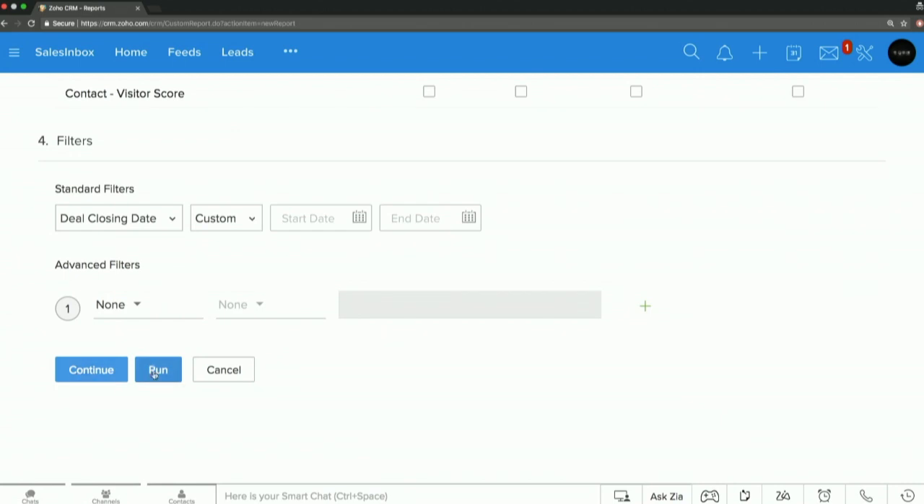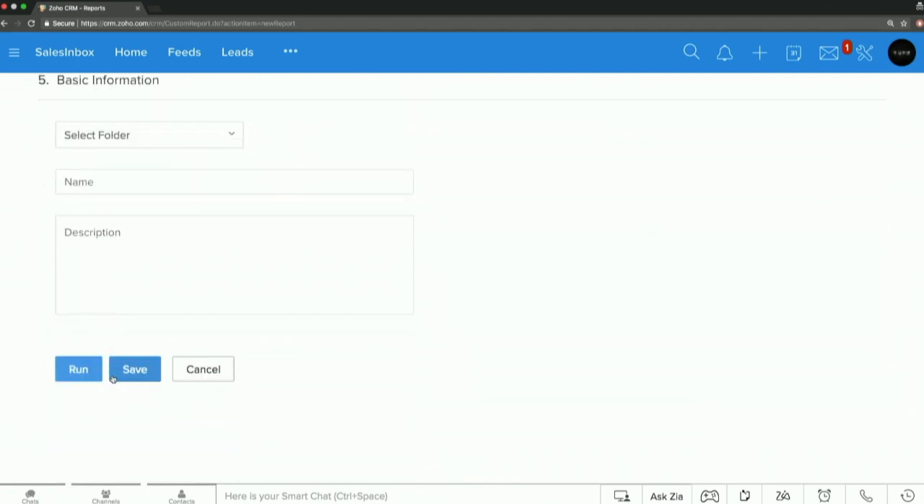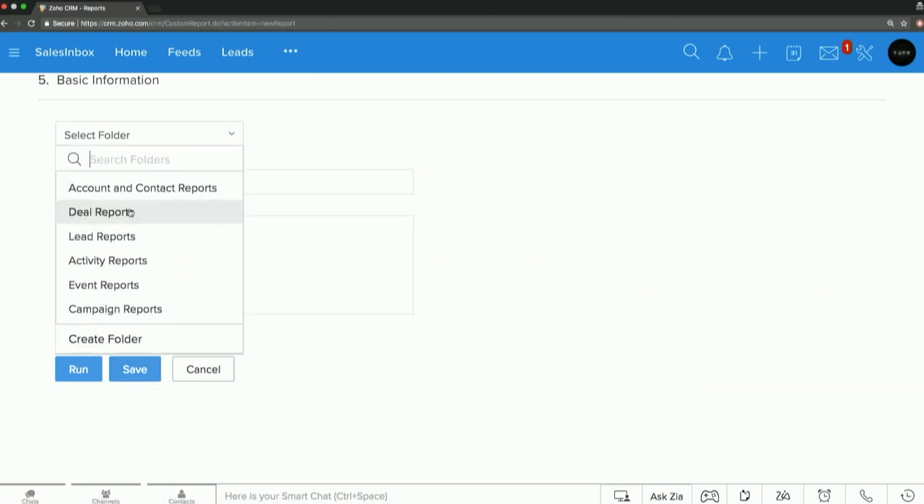What's the difference? Running the report is kind of like a test run. You can see the data. If you don't like it, you go back and edit it. Versus continue allows you to name the report, put it in a folder, and save it. Does that mean you can't edit it anymore? Of course you can. It's just a quick way to just see if you're on the right track or not.